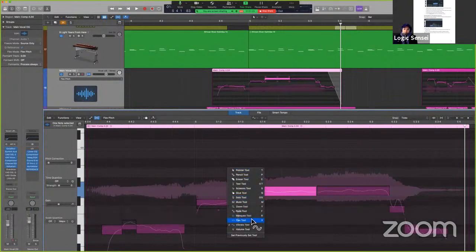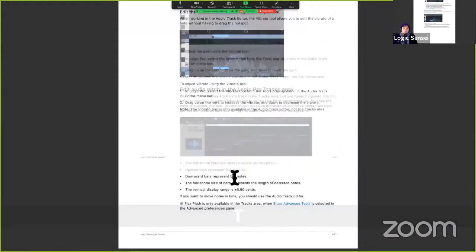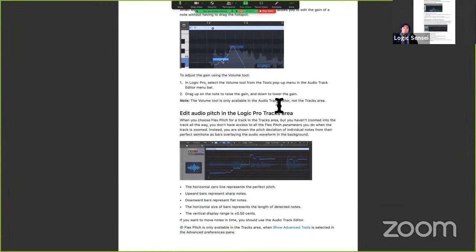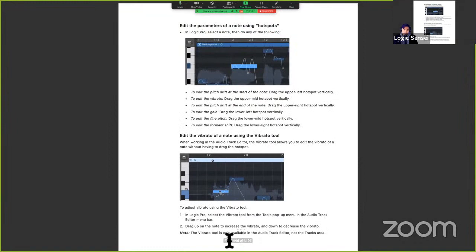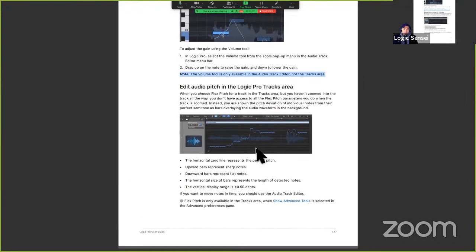Anything else worth mentioning here? No. Okay, so nice. Let's keep moving. So gain, we talked about that. Yeah, I guess side note, the volume tool is only available in the audio track editor, not the audio file editor. Let's make that distinction. Let me see, did I miss anything here? Yeah, I just like to make sure in case there's any gems. We have found so many gems.